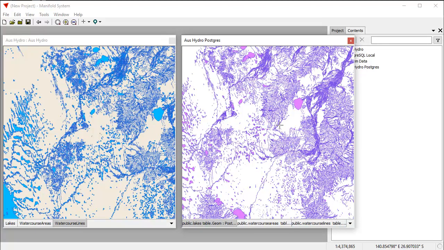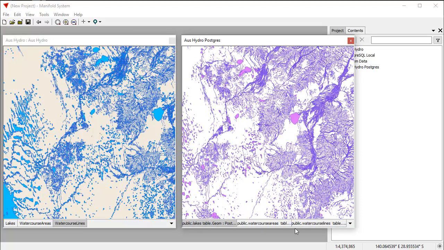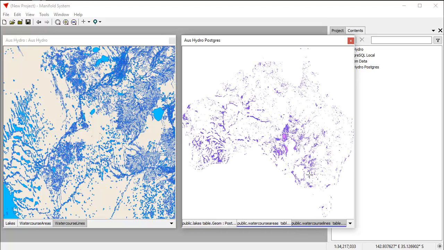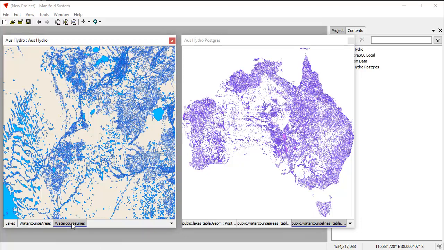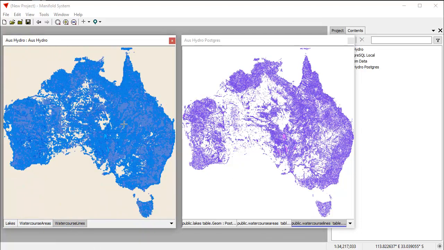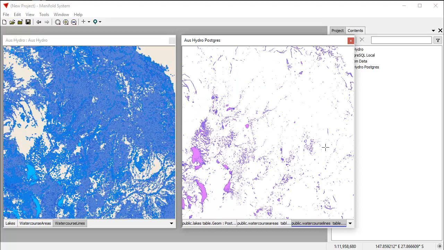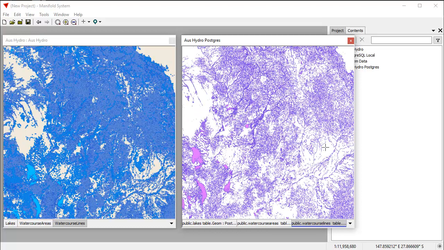But in any event, as you can see, Postgres is slower than Manifold when it has to show lots of objects. I'm going to control-click on this tab to zoom to fit, and on this tab to zoom to fit. You can see that Manifold is always instantaneous, even if there's a lot of objects. So I'm going to zoom to fit there by right-clicking and dragging. Zoom to fit here. It takes Postgres a little bit longer to fill in all that stuff than Manifold if there's a lot of objects.